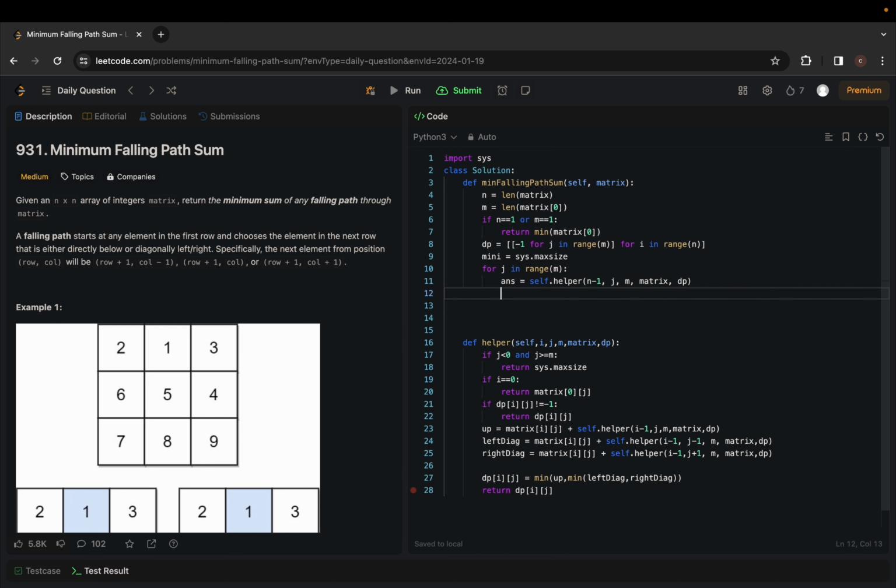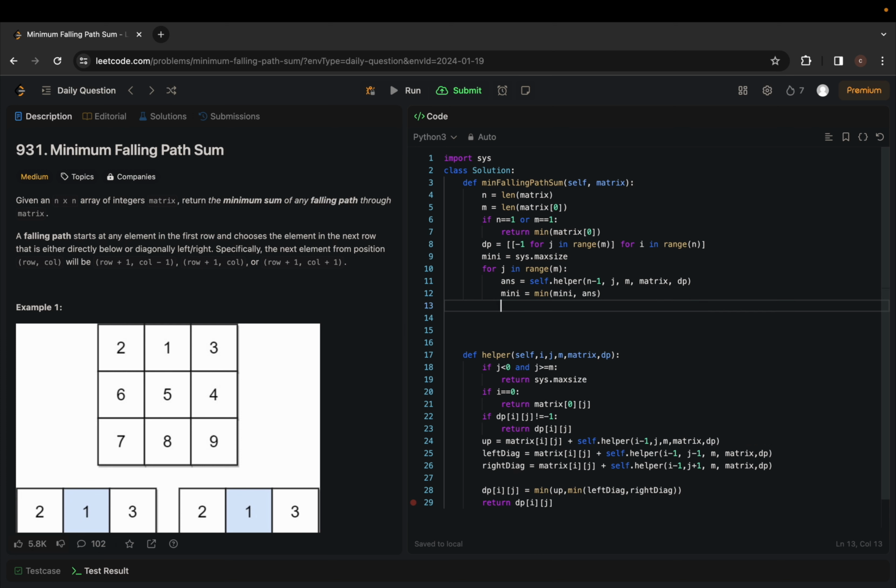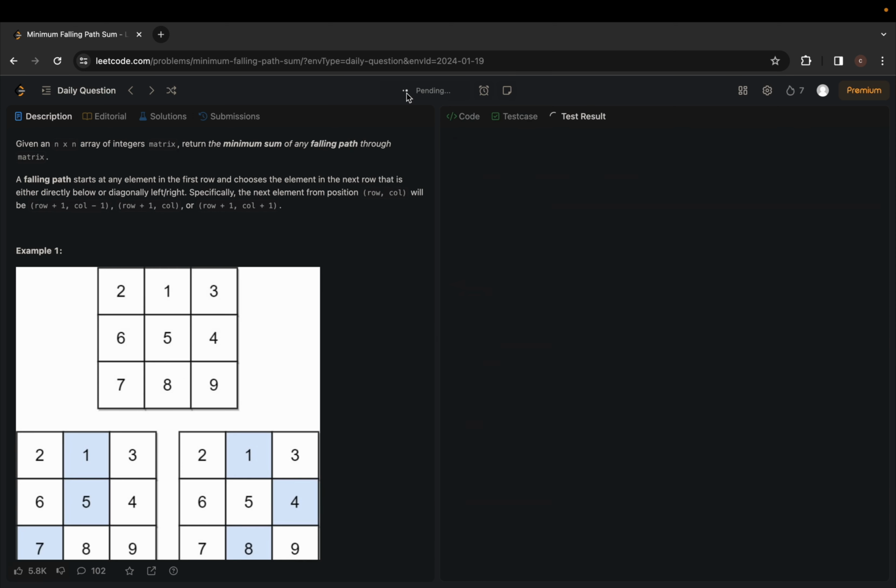Now in the end, what are we doing? We are updating our mini value to the min of mini and answer. We are comparing and seeing which one is smaller. In the end, we'll be returning mini. Now let's quickly run the code. Let's submit this.